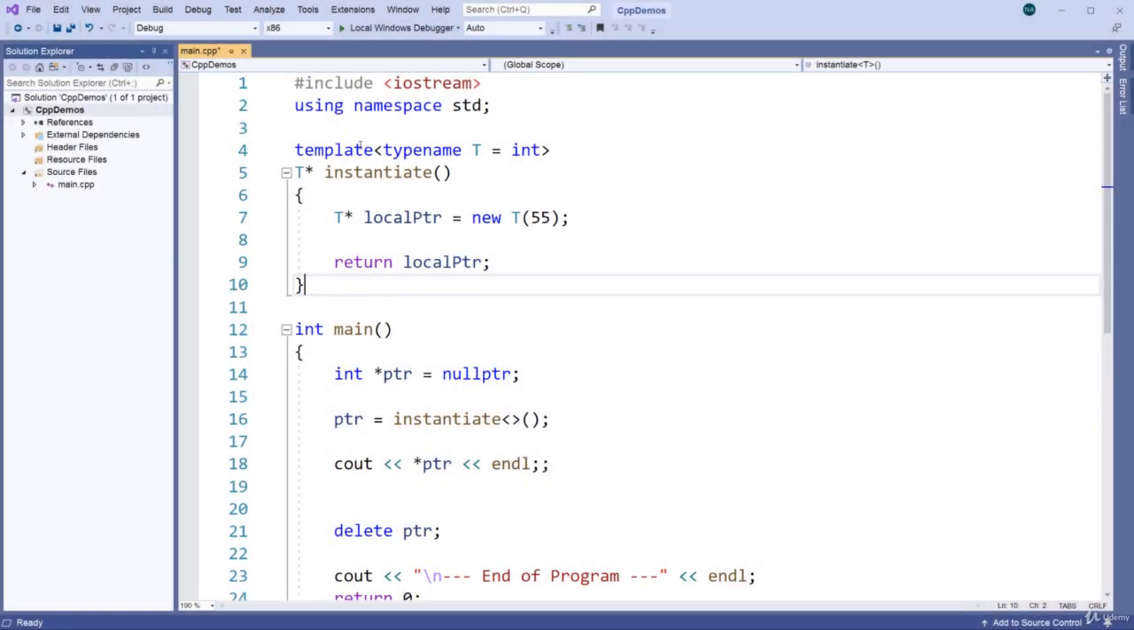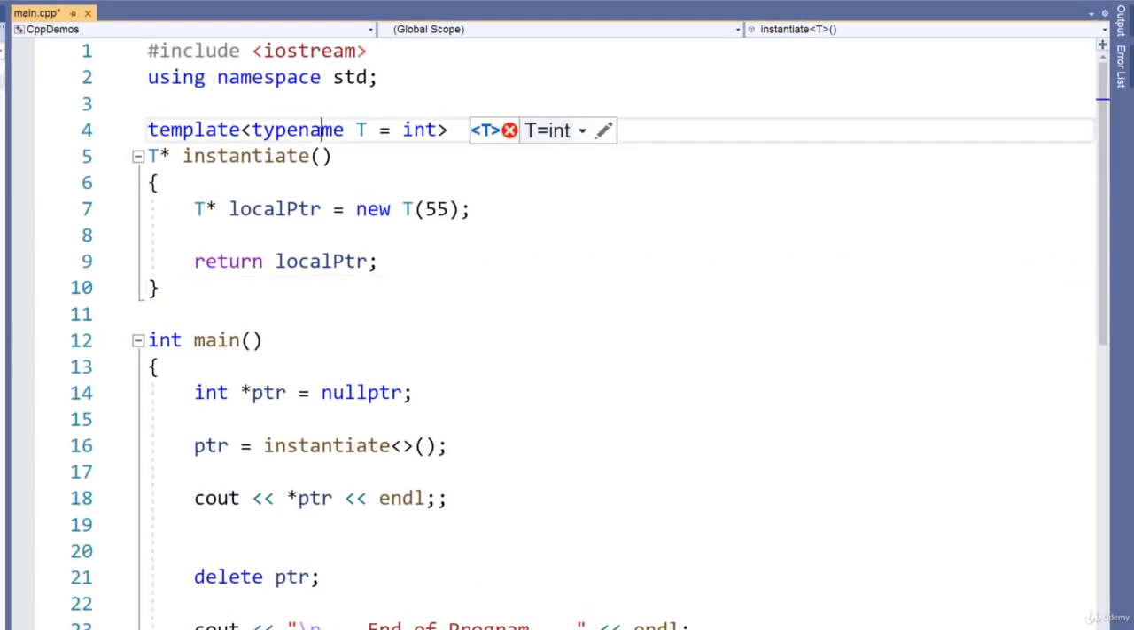Here's the example in Visual Studio. I do the template, type name, the type parameter is t, and the default argument I set to int for t. The function name is instantiate, and it's going to return a pointer to t. So by default, if we don't specify a type, it's going to return a pointer to an integer.